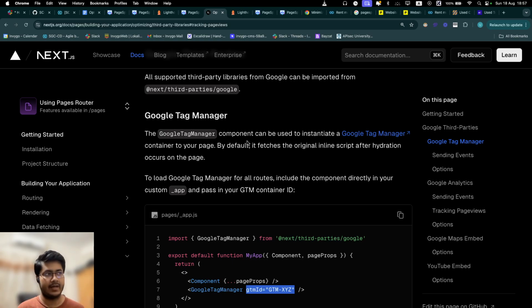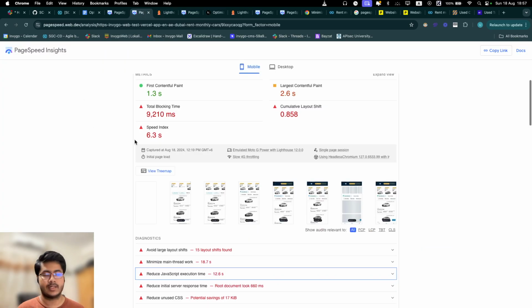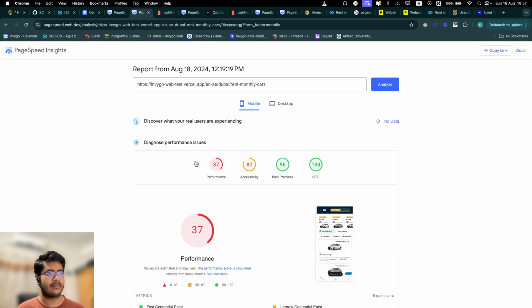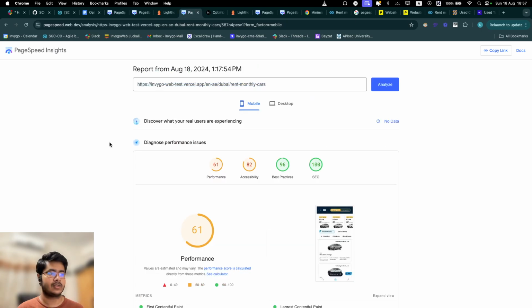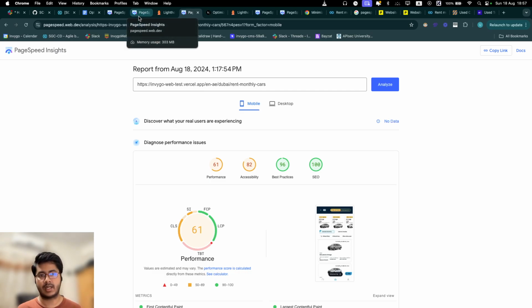It is very important to analyze your website speed, and after we did the optimizations, you can see that the score has improved. There are still some optimizations left, but this is just to demonstrate the power of optimizing the script loading on your Next.js website.